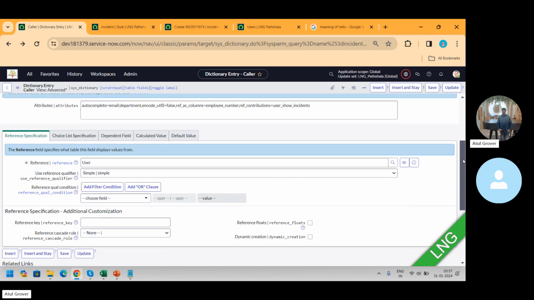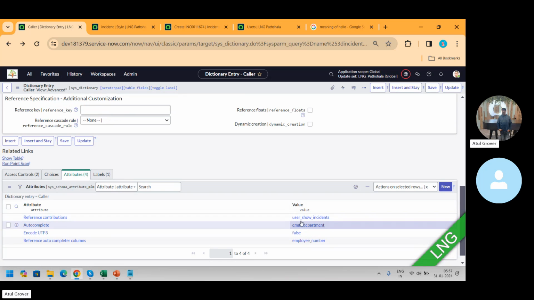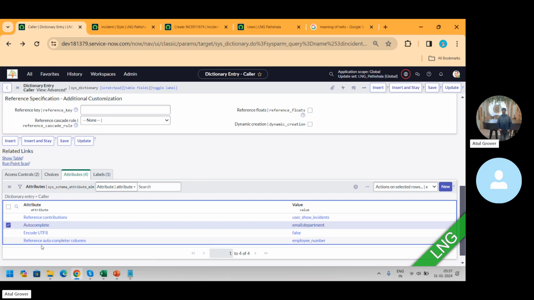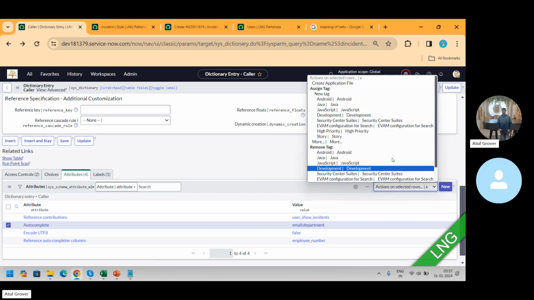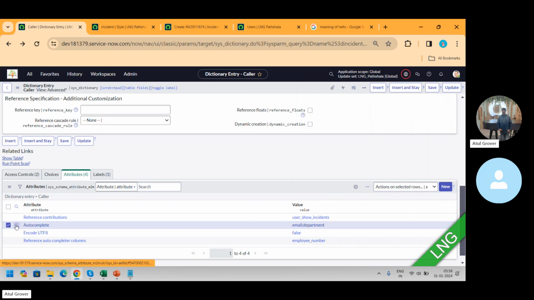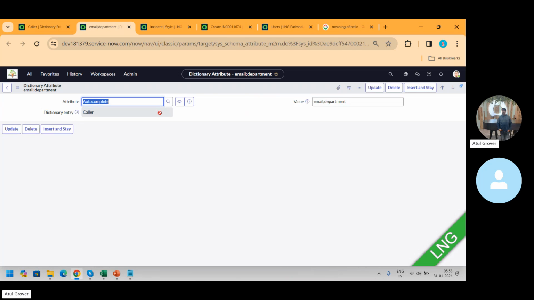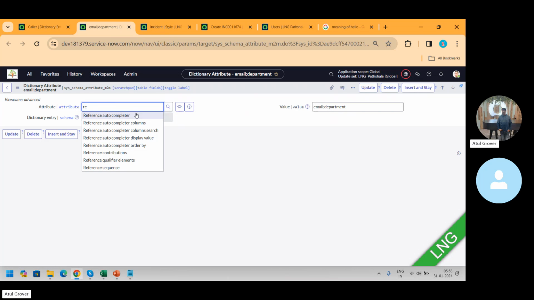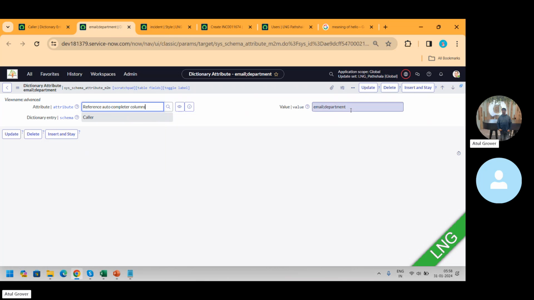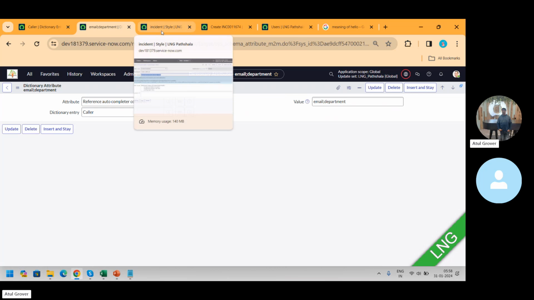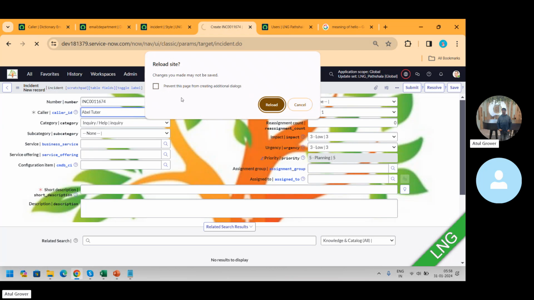Let me go here and delete this, and then you can see reference autocomplete. So I'll delete this. Will this get deleted? Let me open this in the other window. Instead of this, reference autocomplete columns. Okay, and then you can use email and department. And hope it should work now, if I'm not wrong.